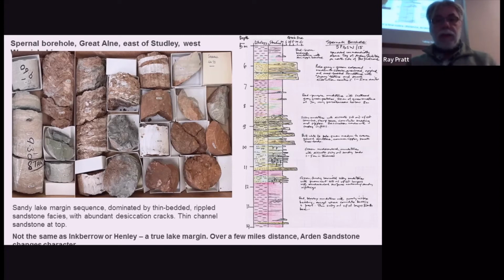So the story is starting to build. In places we have sand input, as thick, high-energy fluvial sands that appear to be flood deposits, and in places you just have a lake margin. So someone asked me a little while ago, isn't the Arden Sandstone all the same? Actually, categorically not. It varies hugely over relatively small distances.